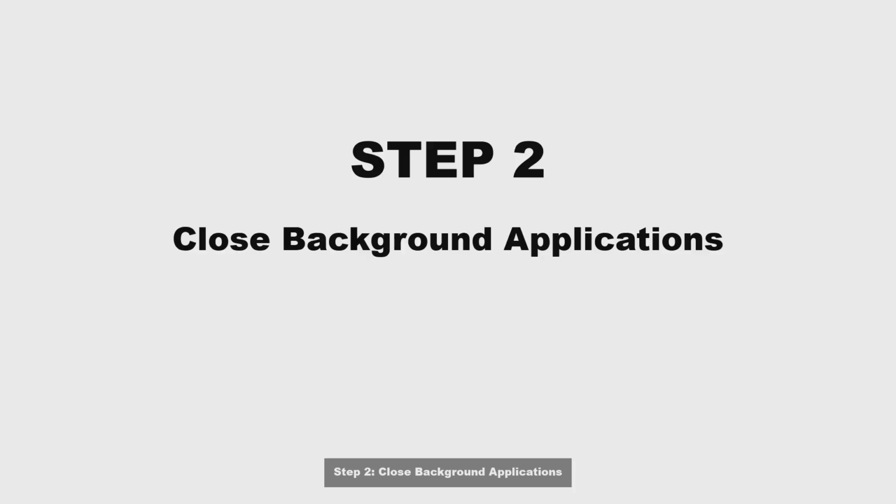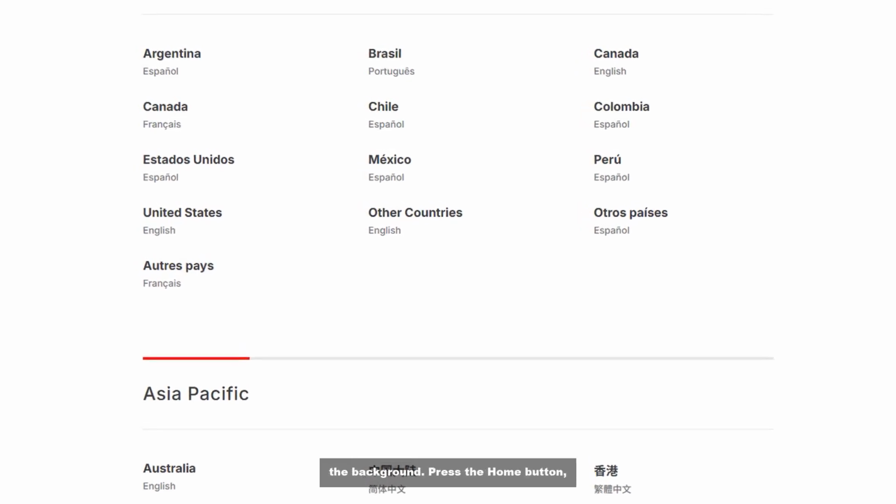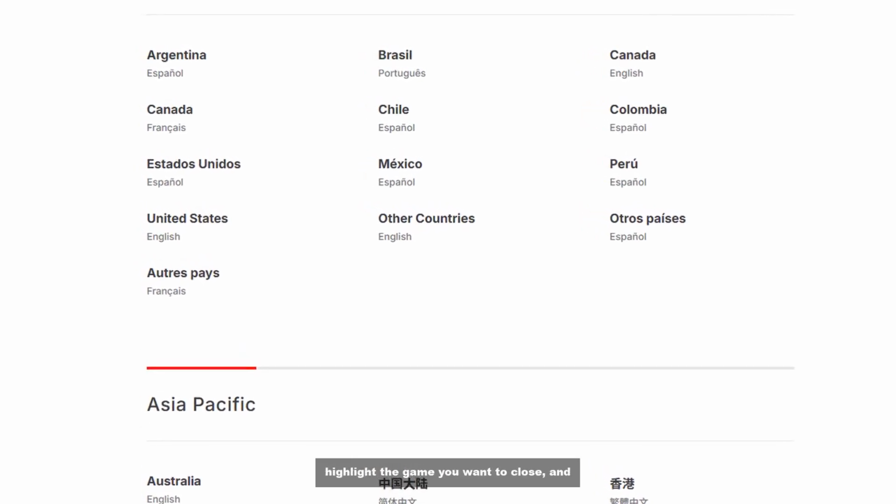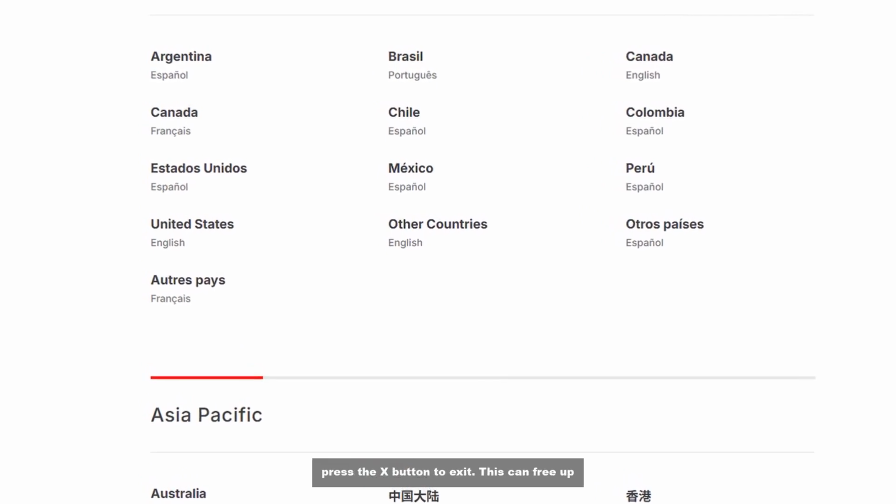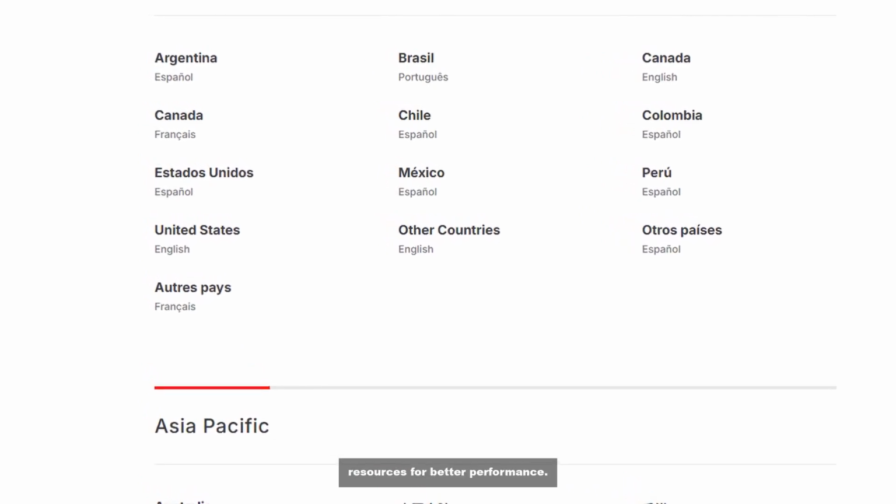Step 2. Close background applications. Close any games or applications running in the background. Press the Home button, highlight the game you want to close, and press the X button to exit. This can free up resources for better performance.